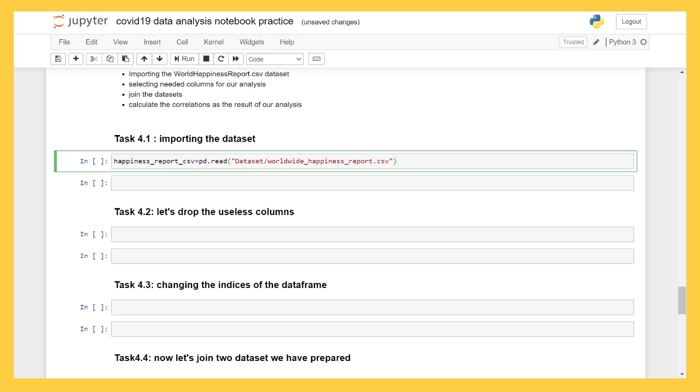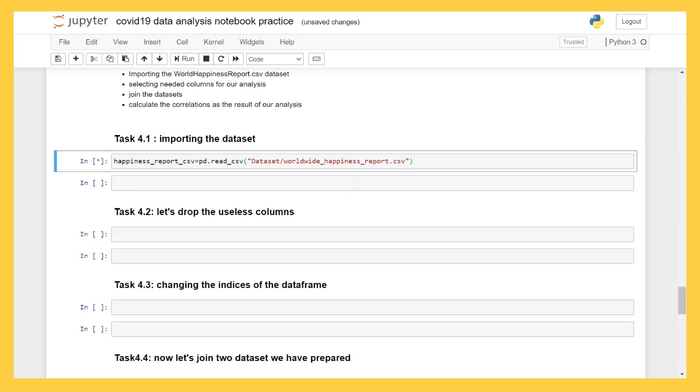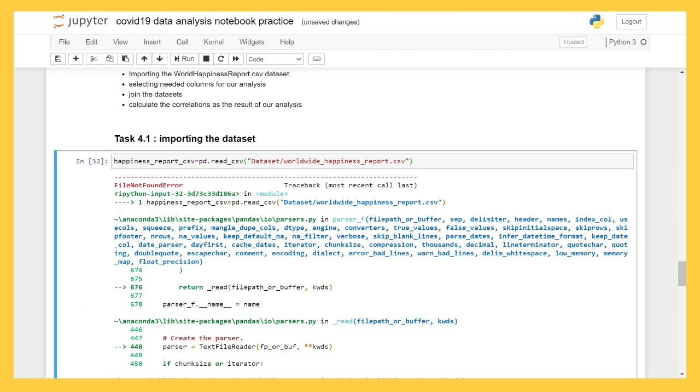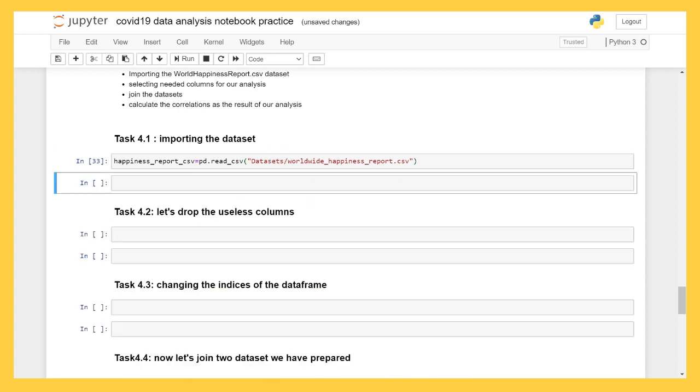Now when I'll run it, I do not want to see any errors, but there's no module named read. How is that possible? Oh yeah, there's no module named read. Instead it is read_csv. Okay. Now I'll run it and it creates more errors. I did some mistake, I guess. It was datasets. Now I'll run it and I do not have any errors. Now I have this variable which has the data of this file.